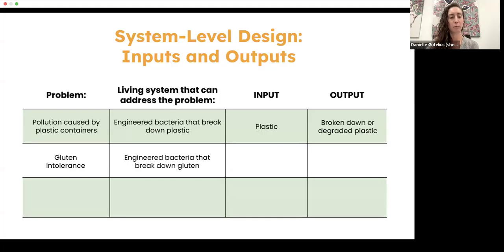Let's say our problem was gluten intolerance. We want to tackle gluten intolerance. Our living system is engineered bacteria that can break down gluten. So what might be our input here? What's going to be our signal that triggers our engineered bacteria to break down gluten? All right, we got one in the chat. Thank you. Yes, good. Our input is just going to be gluten, right?